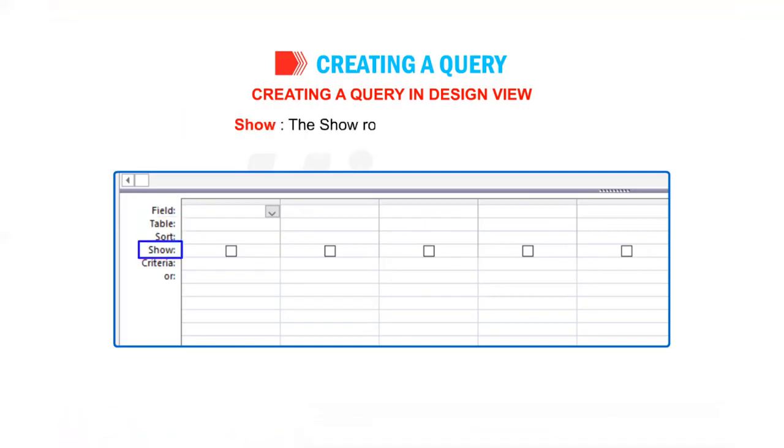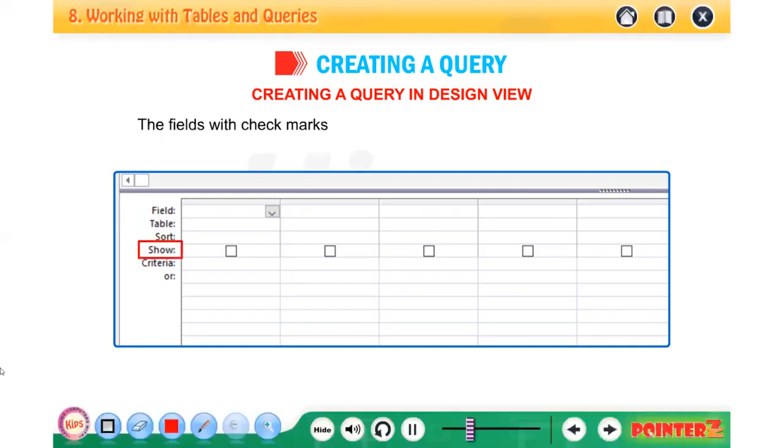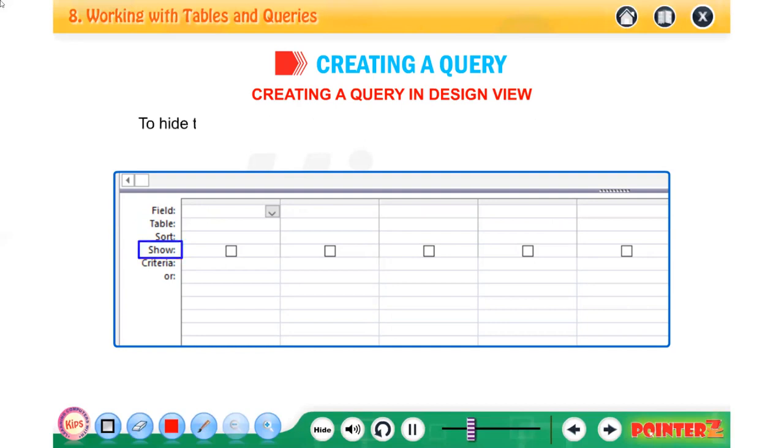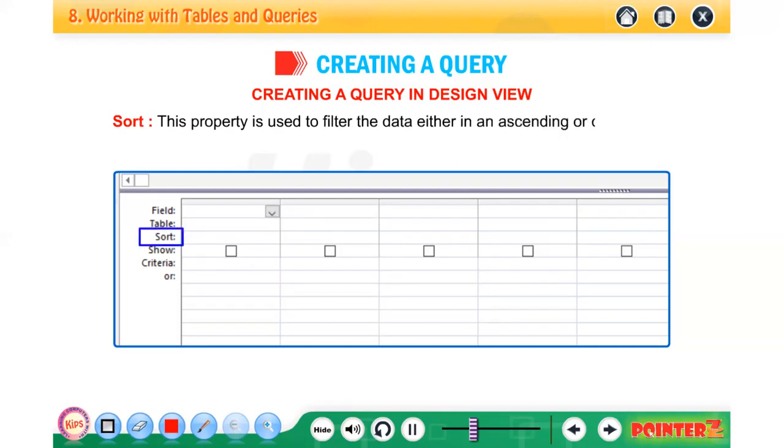Show. The show row displays a check mark. The fields with check marks display the information when the query is run. To hide the field during runtime, deselect the check mark by clicking on it. Sort. This property is used to filter the data either in an ascending or descending order. It is optional.